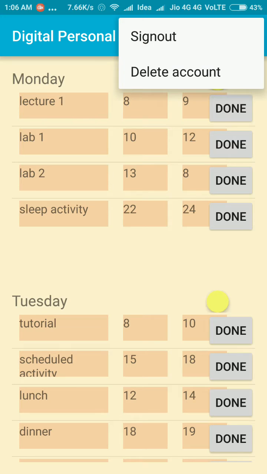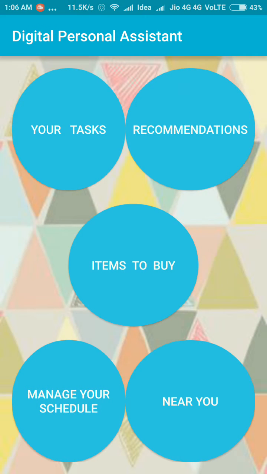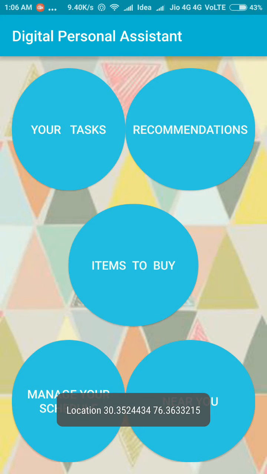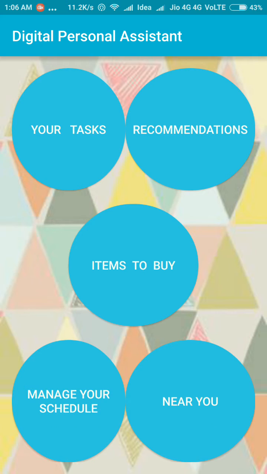And also there is an option for sign out or delete account on the upper right corner of the screen. So all in all, this app is very successful in management of tasks, schedule and deadlines, and is also helpful in providing the nearby locations to the user for buying items or finding desired places based on his preference or item types.